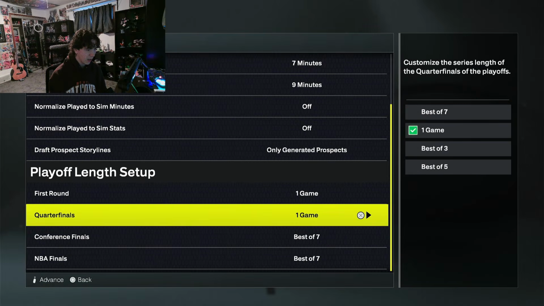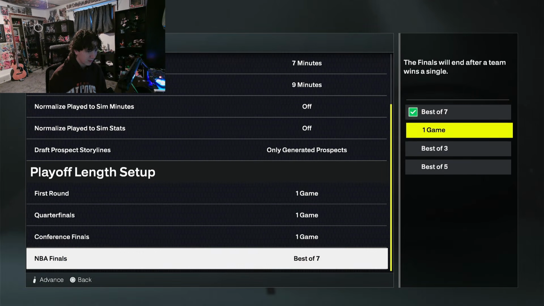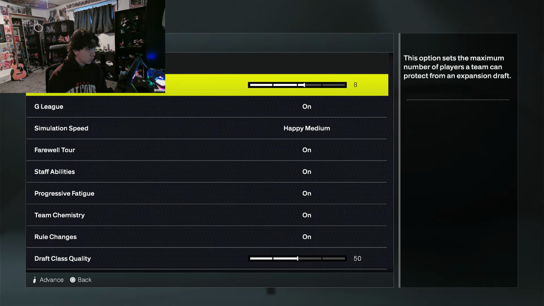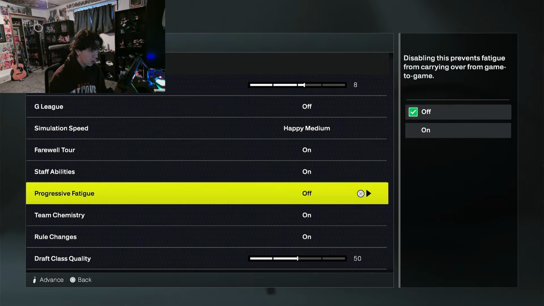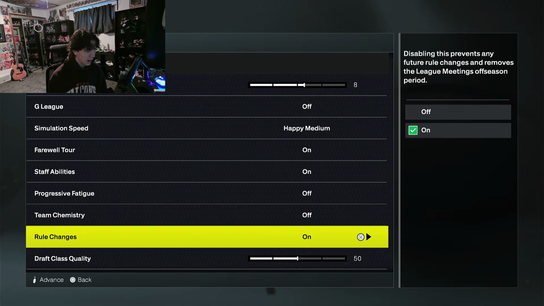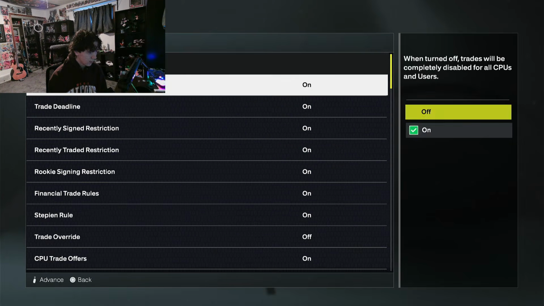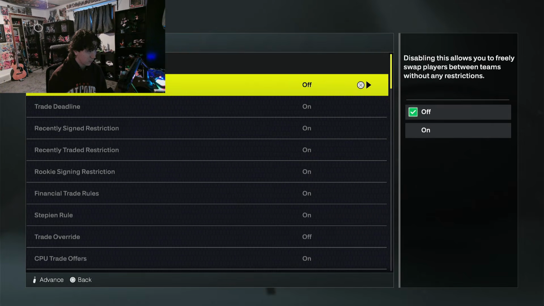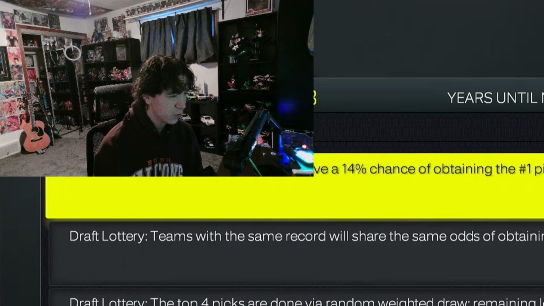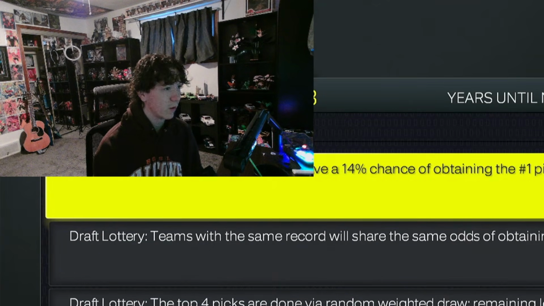For the playoff games, everything is going to be one game, just like how it is in March Madness. Click on R2 to go over to G League. Make sure you turn that off, and then I like to turn off, not necessary, progressive fatigue and team chemistry, and not rule changes. We got to keep that on. And then I like to turn trade logic off and injuries, just because I don't like those, and obviously you can't trade in college.